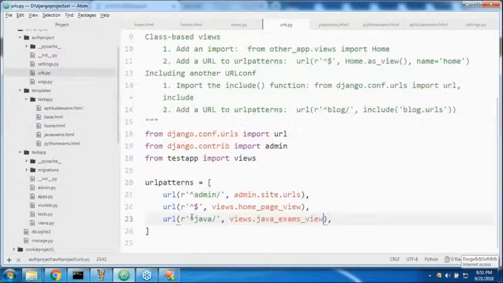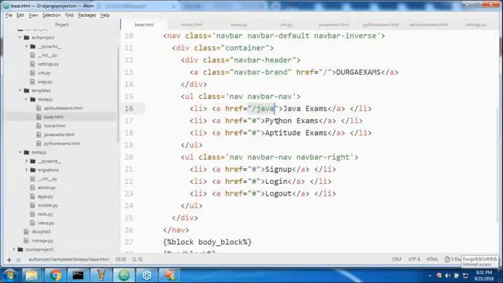Already I defined the URL pattern. Now that URL pattern I reflected in the base.html. Are you getting it right? The remaining two pages are the same, sir, not required to keep much explanation. Now what is my requirement, it is a matter of one minute.